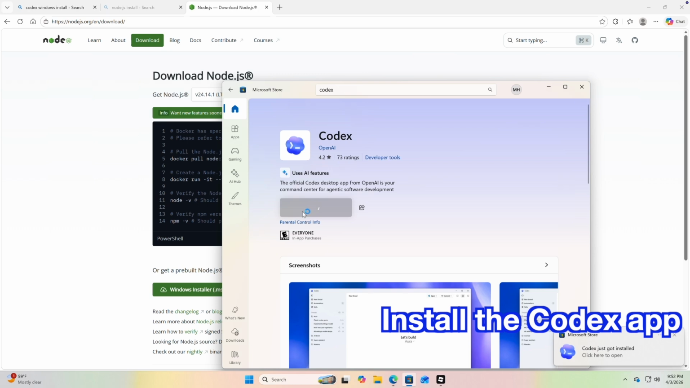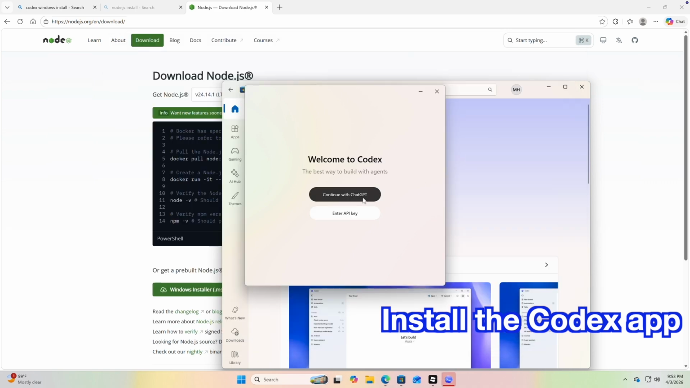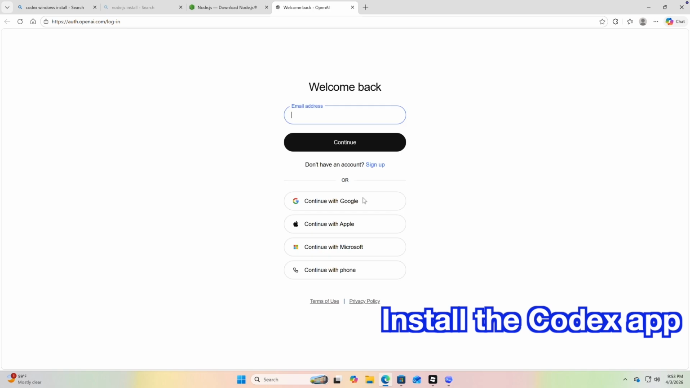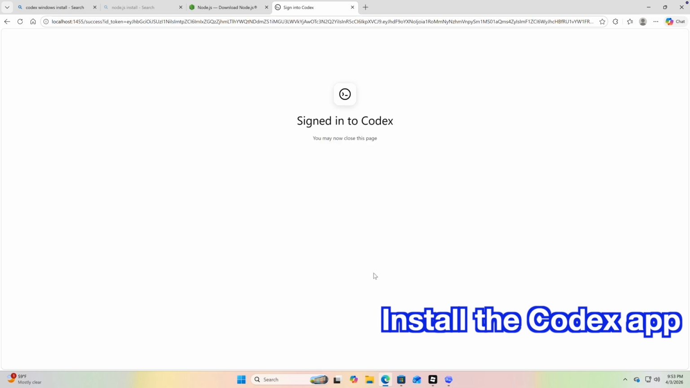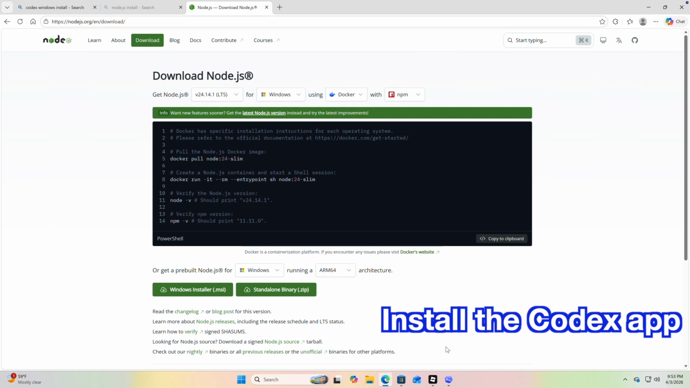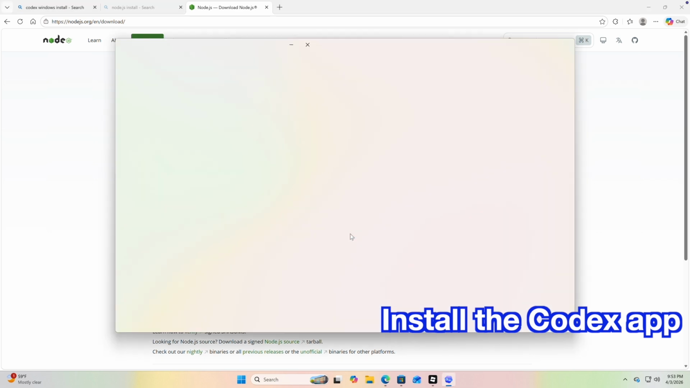Alright, it's done. Click Open. And now it pops up a window, but then you just click Continue with ChatGPT and it'll get you to the screen. You can continue with any of the options there. Then click Continue. Then you can close this page. Then go back to Codex. Click Skip. You can add a project later, so don't really worry about it.